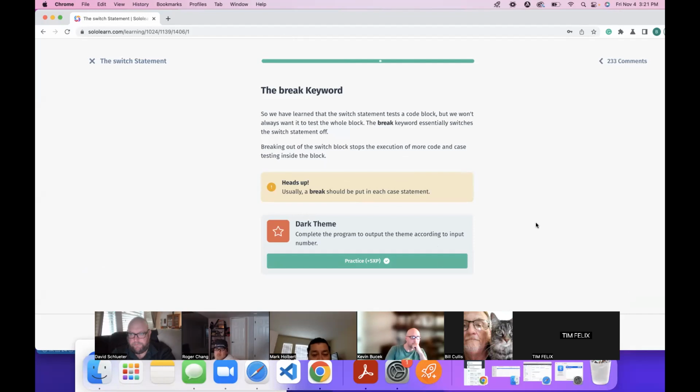The break keyword. So we have learned that the switch statement tests a code block, but we won't always want it to test the whole block. The break keyword essentially switches the switch statement off. Breaking out of the switch block stops the execution of more code and case testing inside the block. Heads up, usually a break should be in each statement.